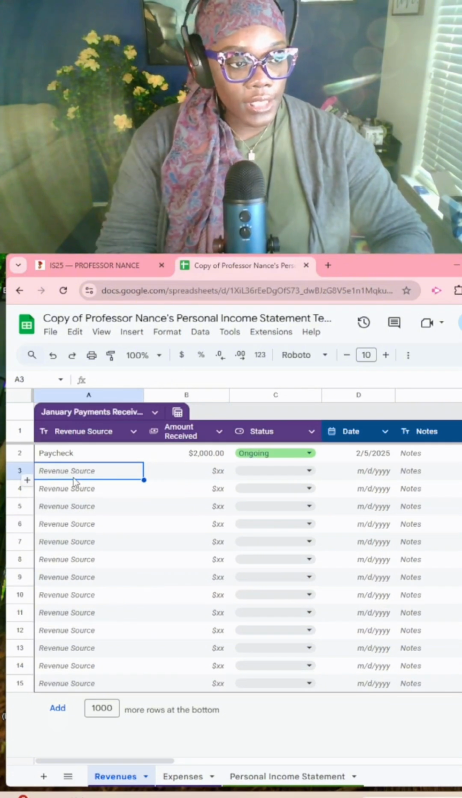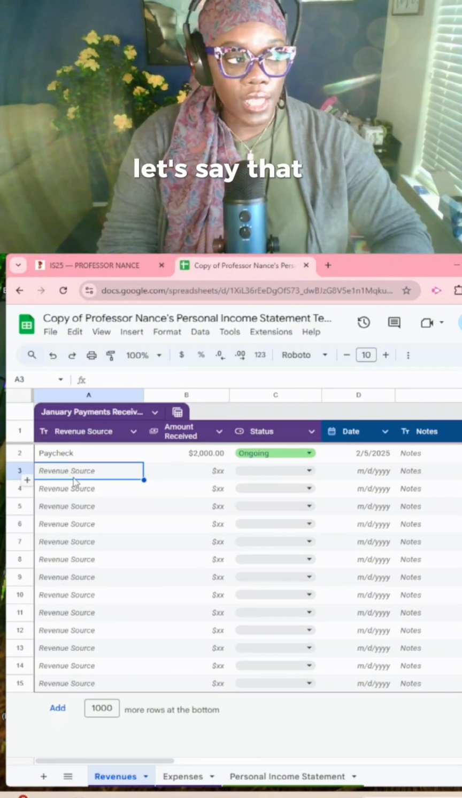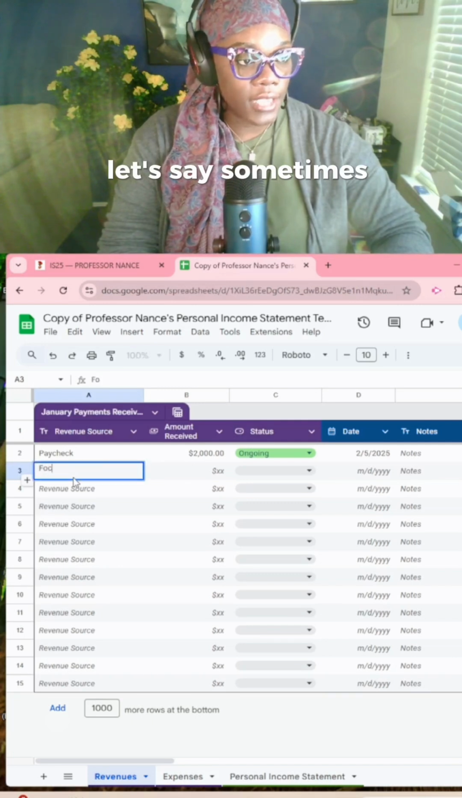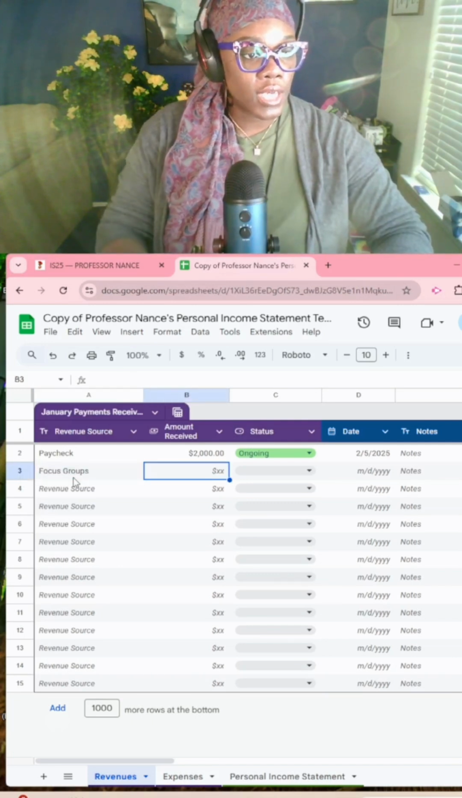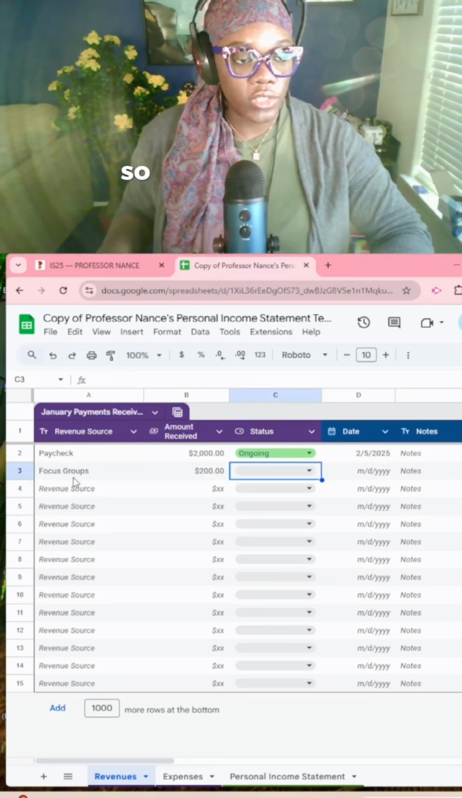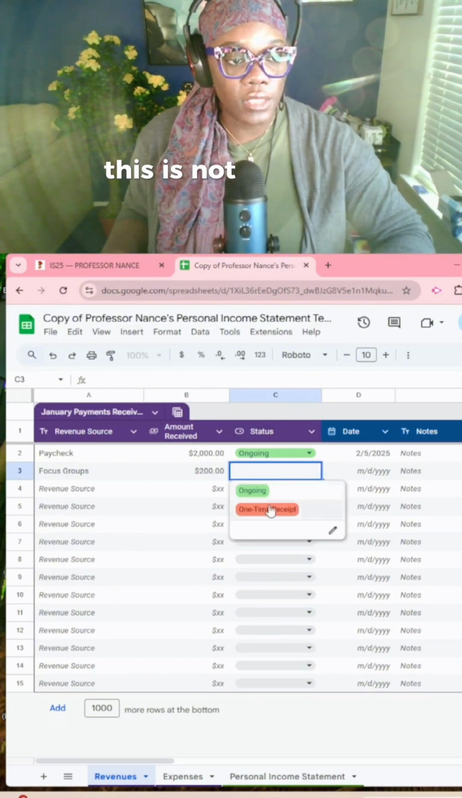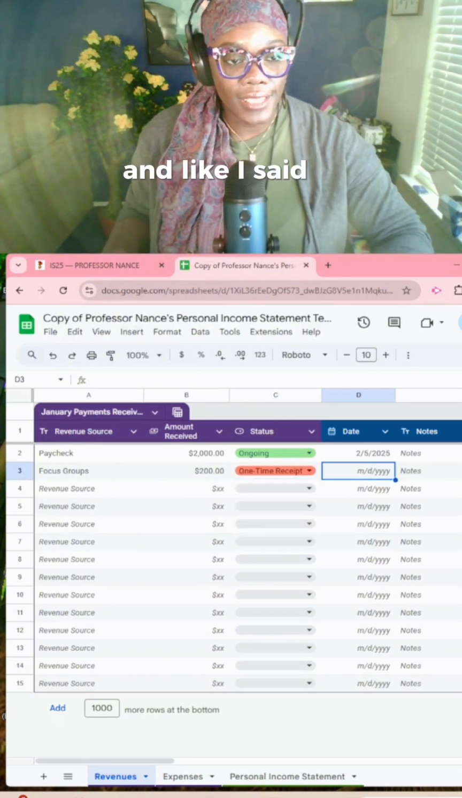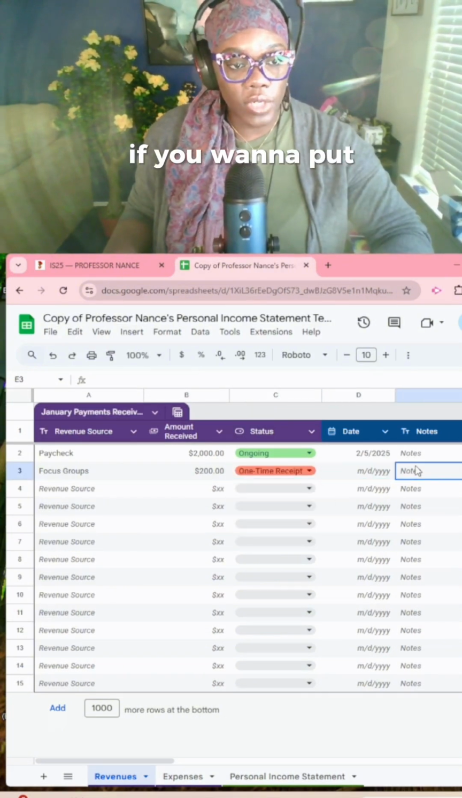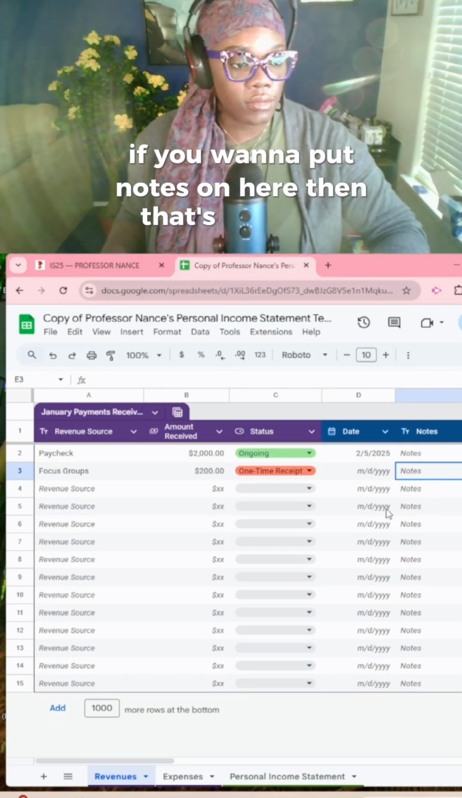And then say for another revenue source, what's something that we get money from? Let's say sometimes I do focus groups. So I did a focus group and got $200. This is kind of a one-time thing. This is not something that's ongoing. And like I said, the date doesn't matter. If you want to put notes on here, then that's up to you.